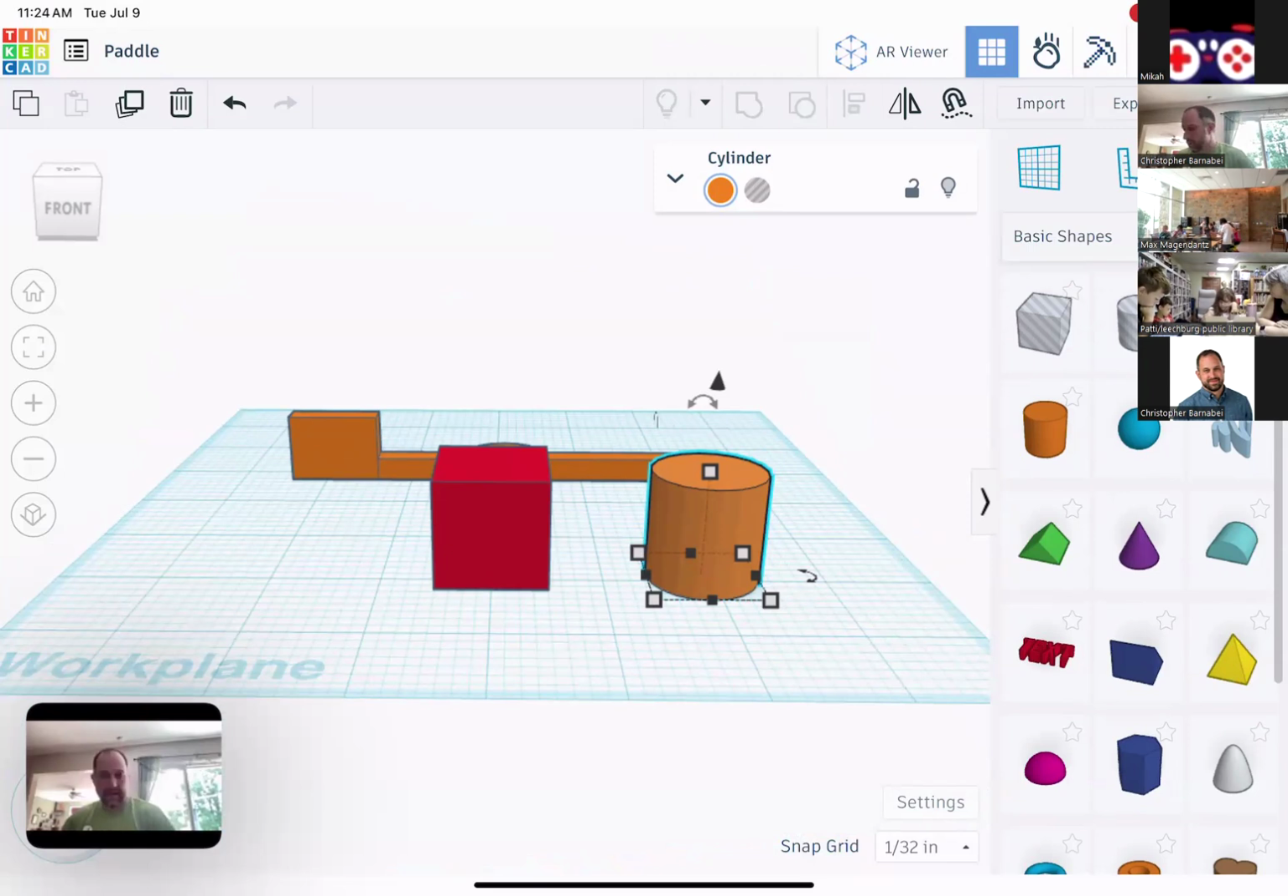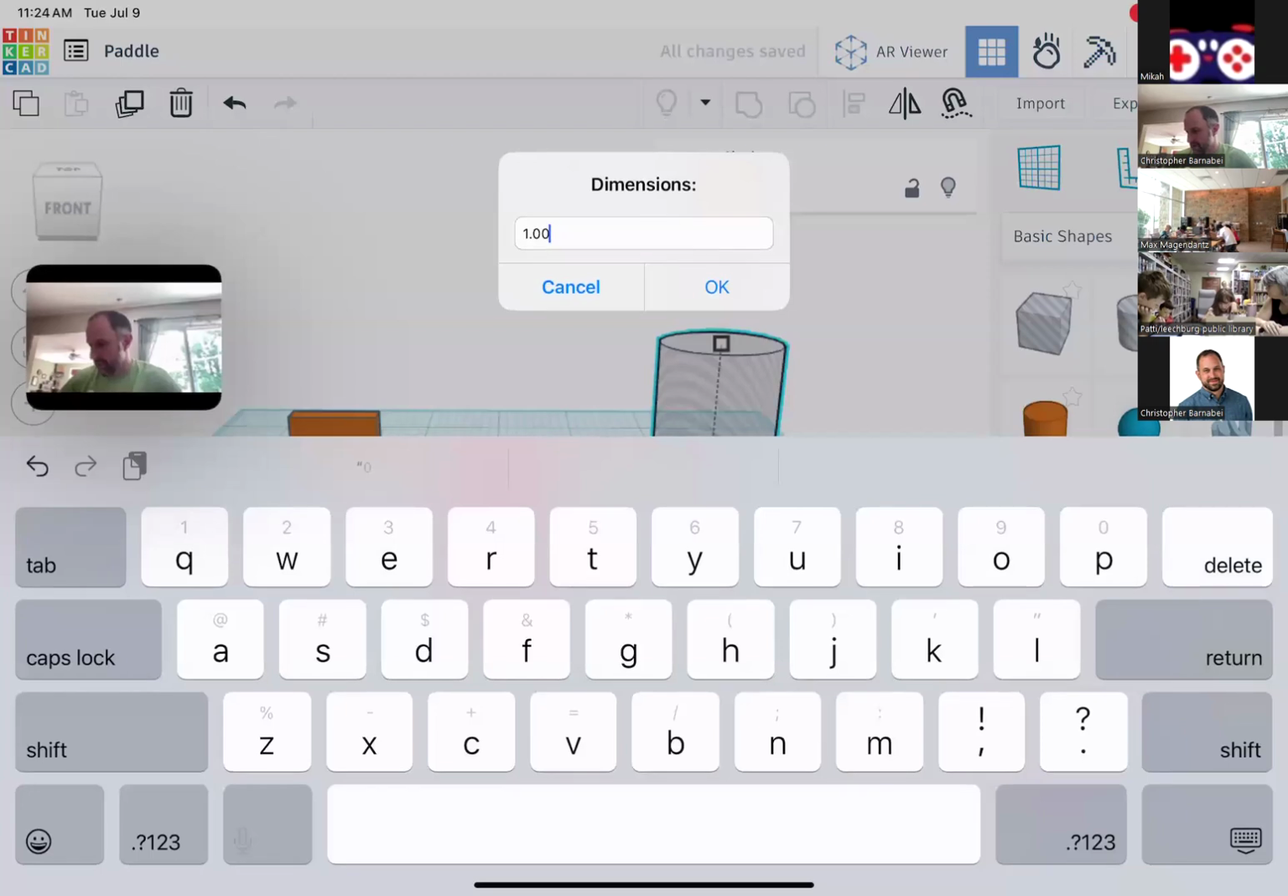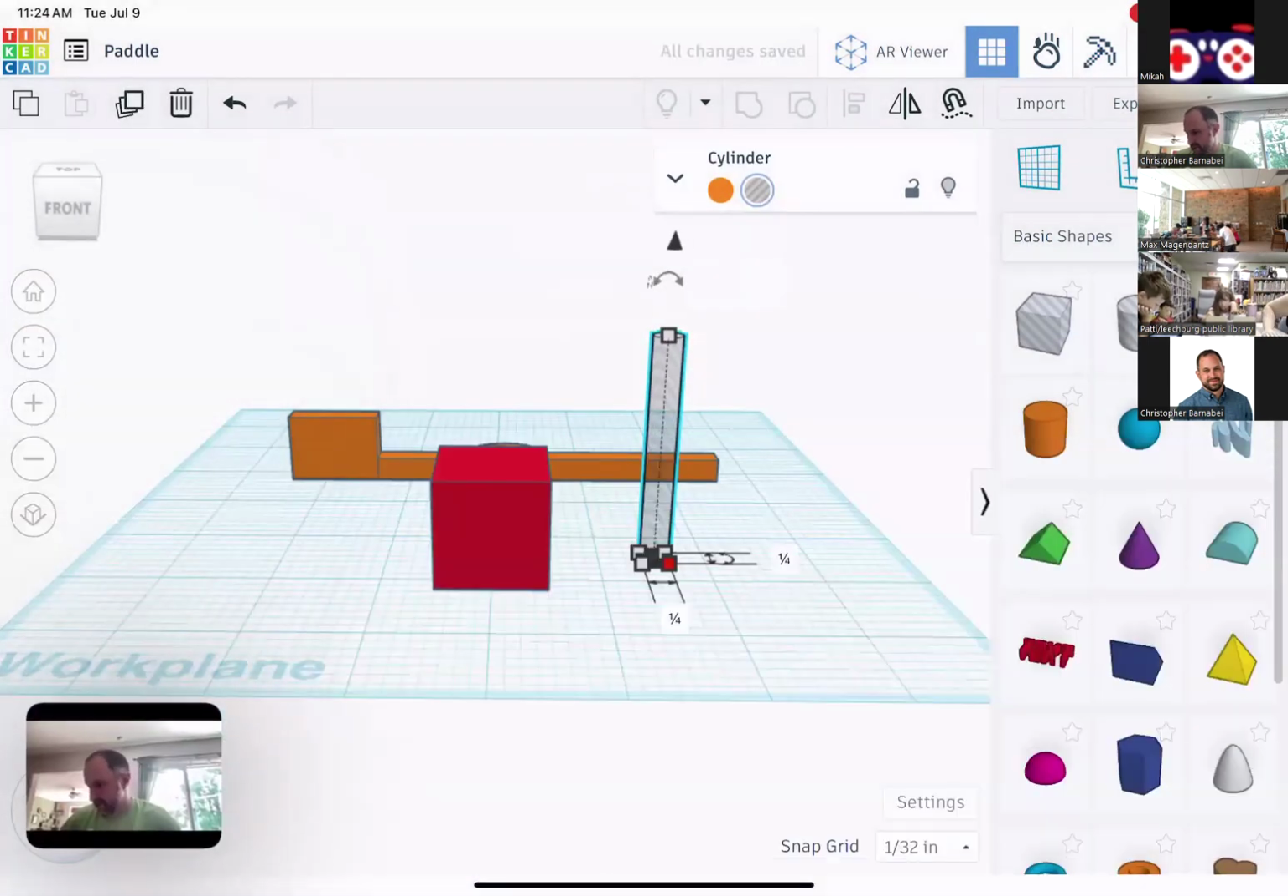To make it into a hole, up top where it says cylinder, in this menu, you're going to see by default that's a solid, but next to it there's a gray icon. If you select that, that turns it into a hole. I want that to be taller than the object I'm going to group it with. And real quickly, I'm just going to change the dimensions of that hole. If I want it to be 1/4 of an inch diameter, I'll change it like that.